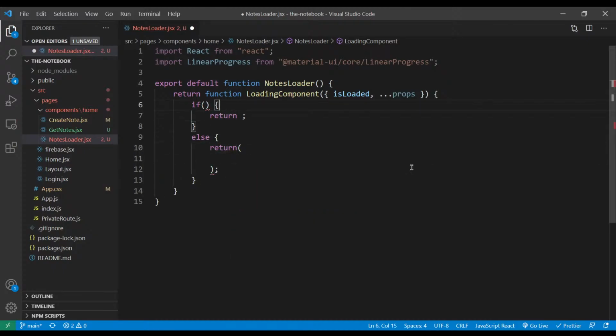So first, on top, what you're gonna do is check if the async function, the Firestore async function, has finished loading. So you're gonna say is loaded. If this is true, it means the Firestore call has loaded and we have some output to show, in which case we will render a component.